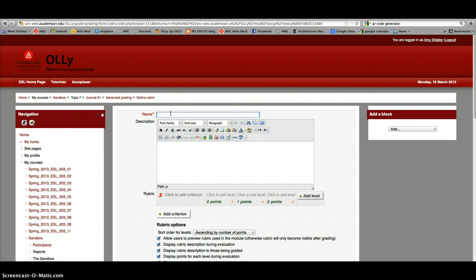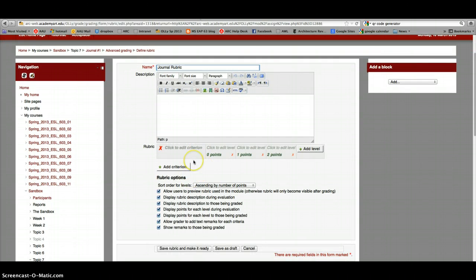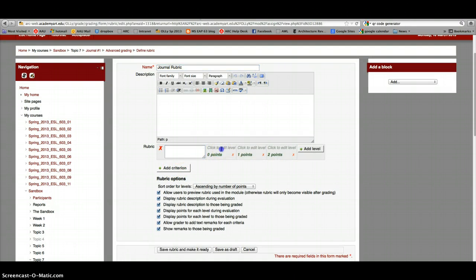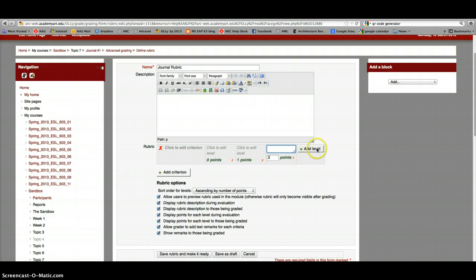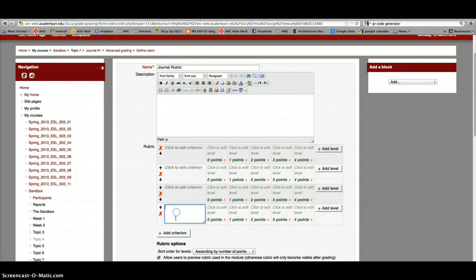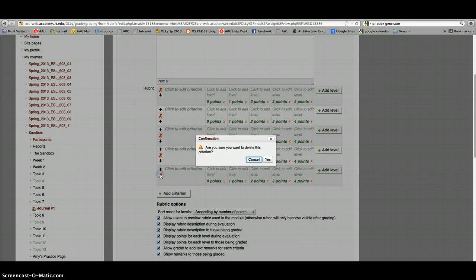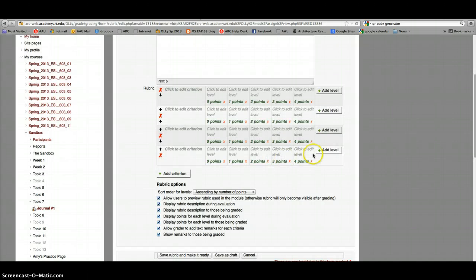Now here, I'm going to give the rubric a title. I can add a description if I want to, but I'm going to use the rubric that I have in front of me and type all that information in. Here is where I add the criterion. I can add levels this way. I can add the criterion this way. If I want to delete parts of it, I would click on the X button here. Or if I want to delete some levels, I could click here.